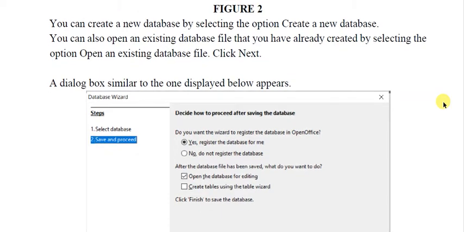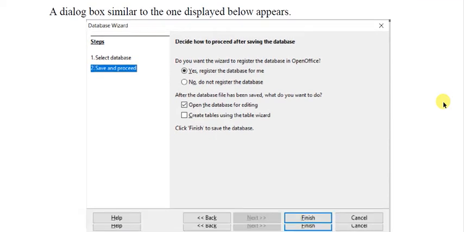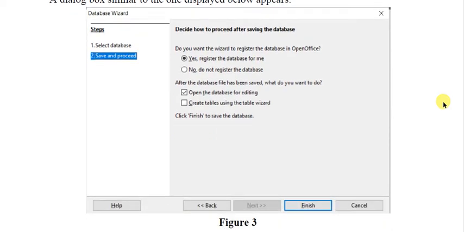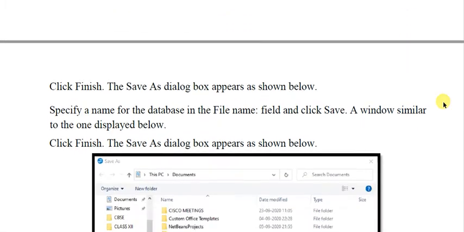Now the next screen will be like this. Do you want to register the database in OpenOffice or not? After clicking yes, then you will be clicking finish.